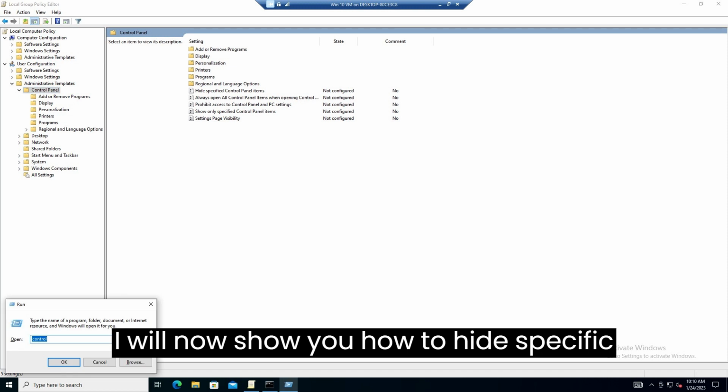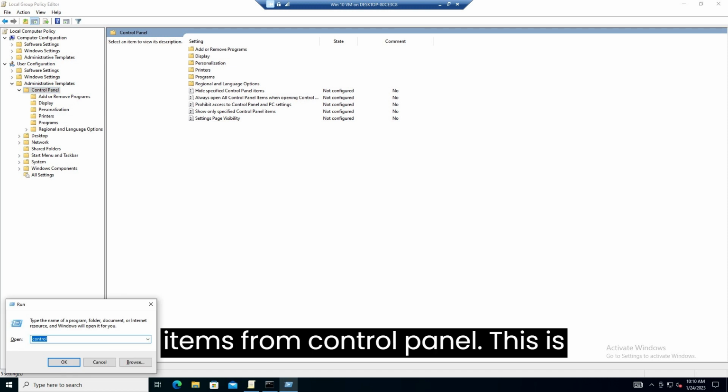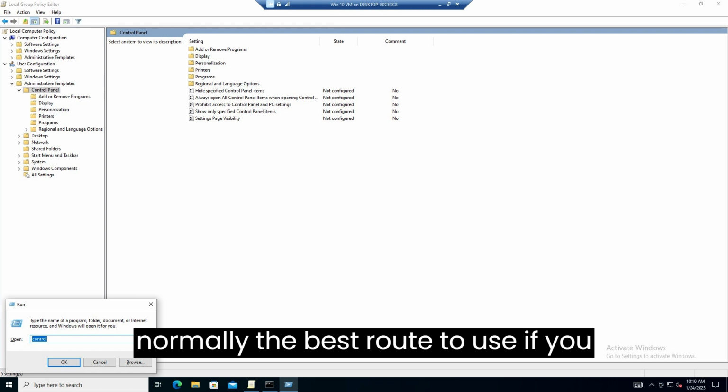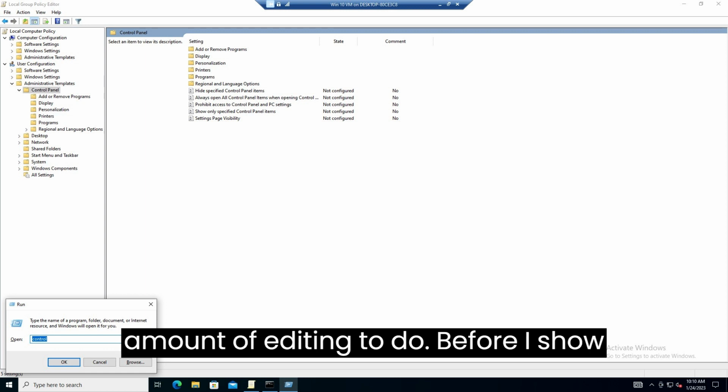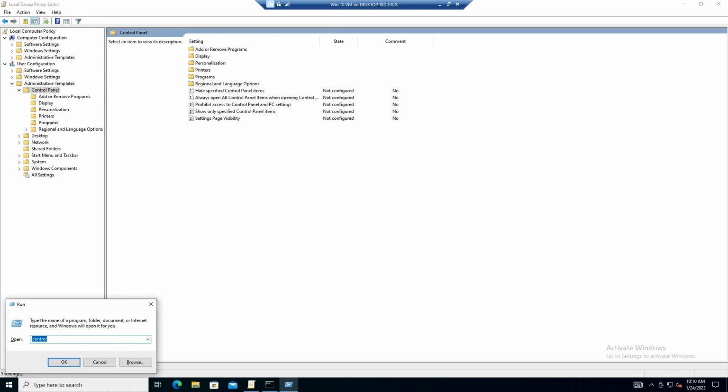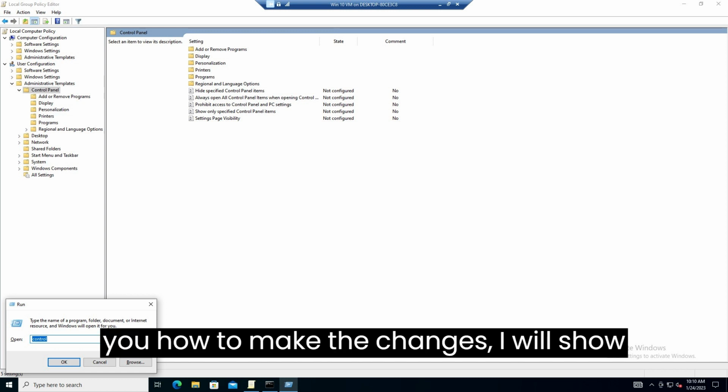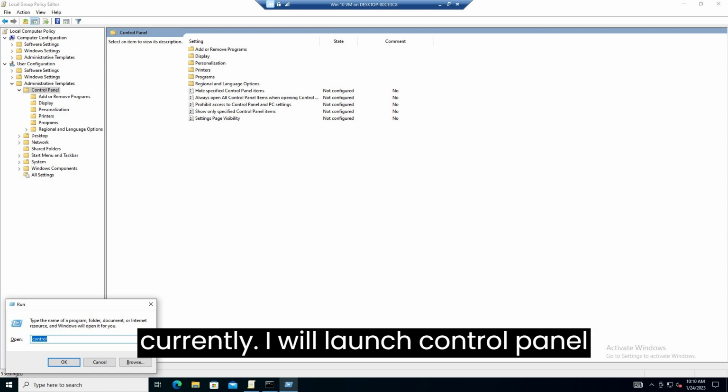I will now show you how to hide specific items from Control Panel. This is normally the best route to use if you want the user to see most of the Control Panel items, as it gives you the least amount of editing to do. Before I show you how to make the changes, I will show you what my Control Panel looks like currently.